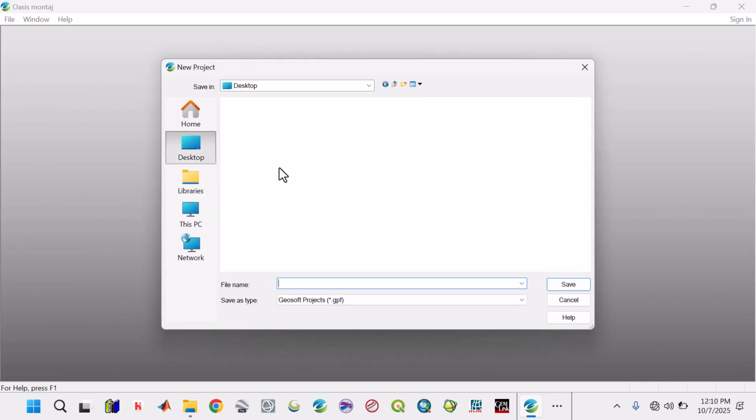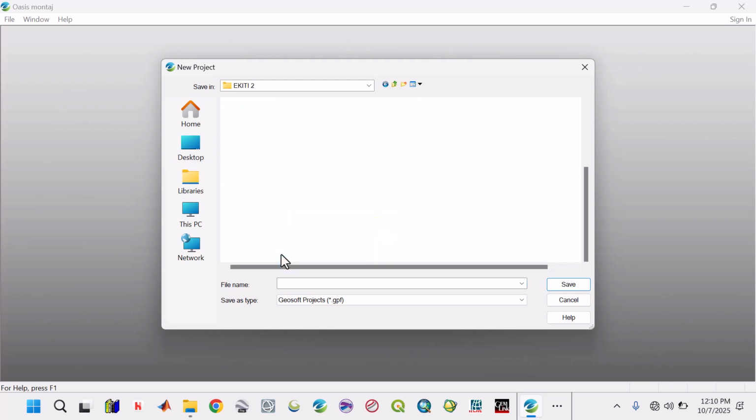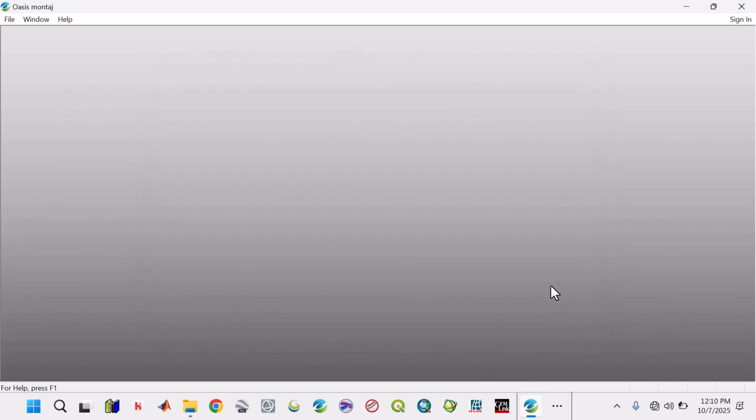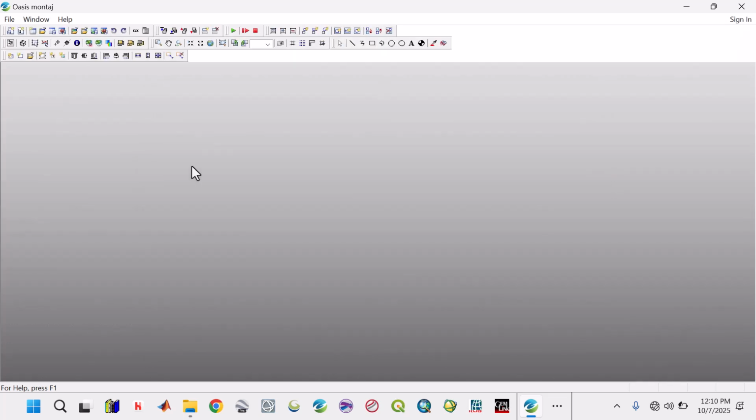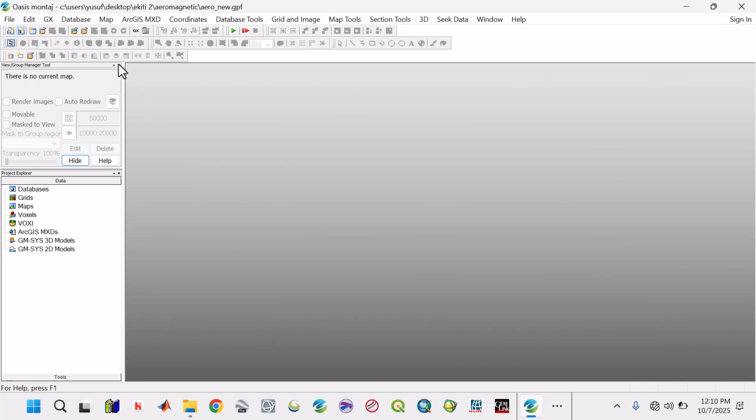Go to our desktop. There we go to KT2, Aeromagnetic. Sorry, because I've created another one, I'll say Aero New. We can give it any name. Save. So now it has been saved.